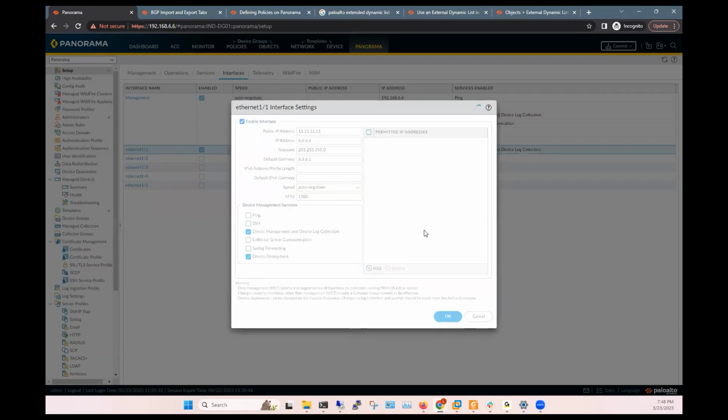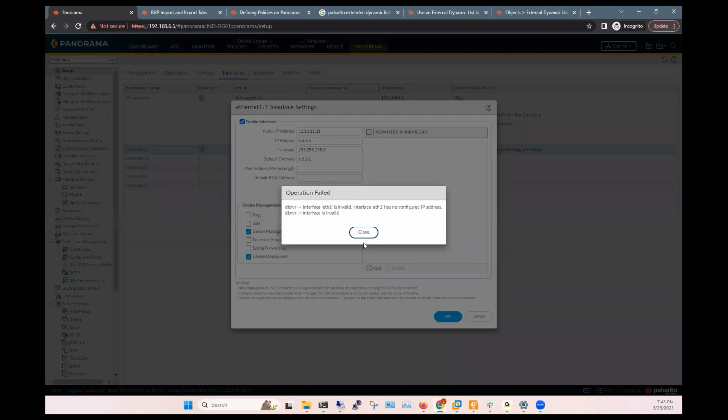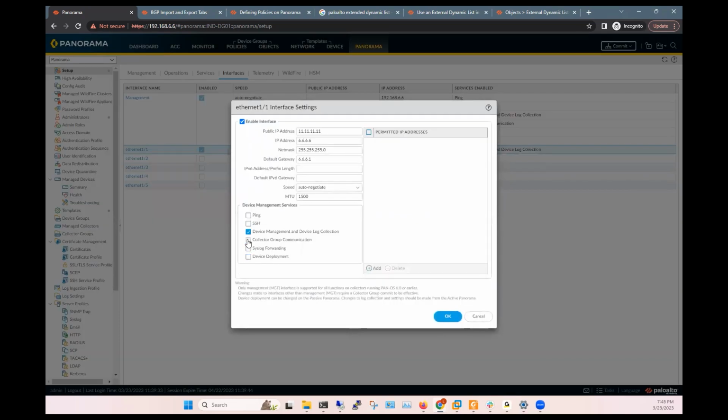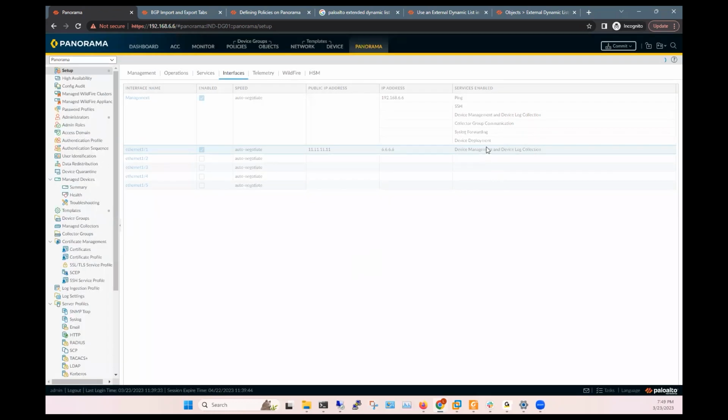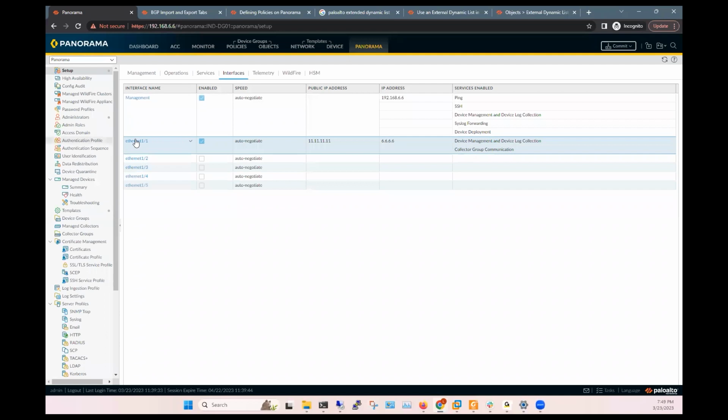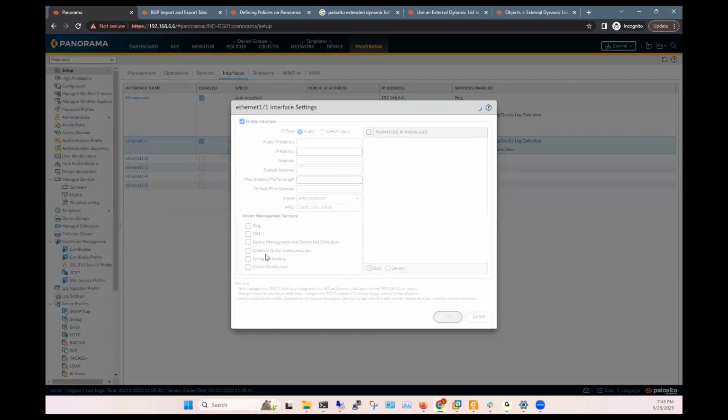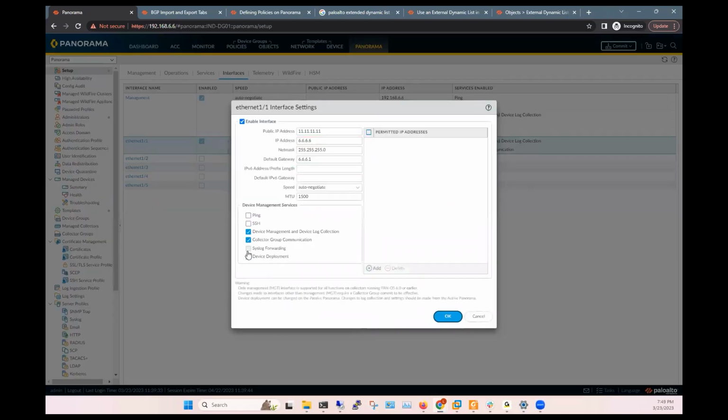Let me try to enable device management. This feature we cannot enable, guys, on multiple interfaces. Collector group communication will work on multiple interfaces. Syslog forwarding is also working on multiple interfaces. Only device deployment, guys, this feature we can enable only on a single interface.